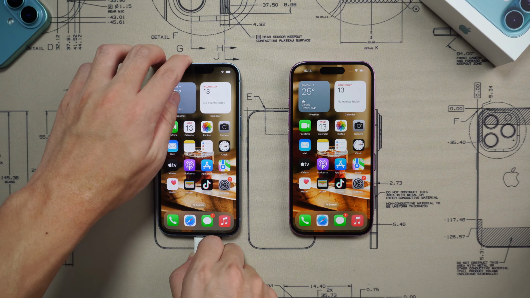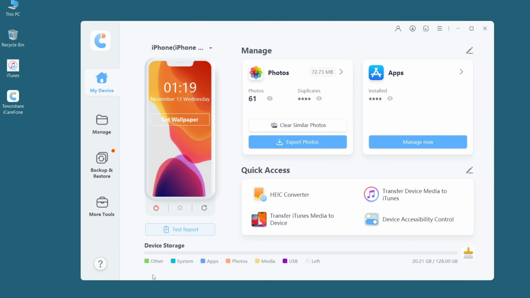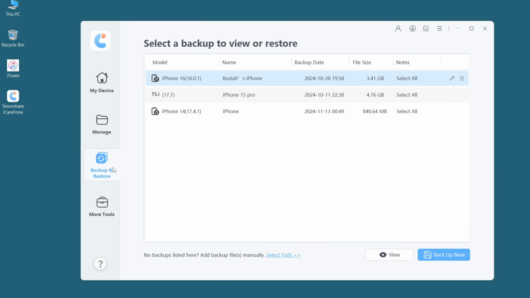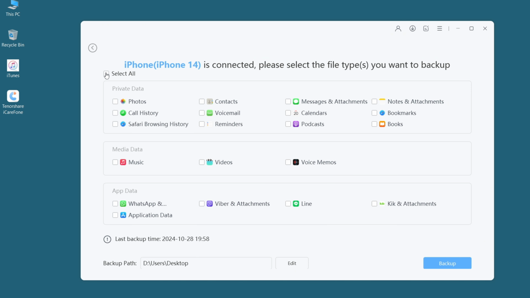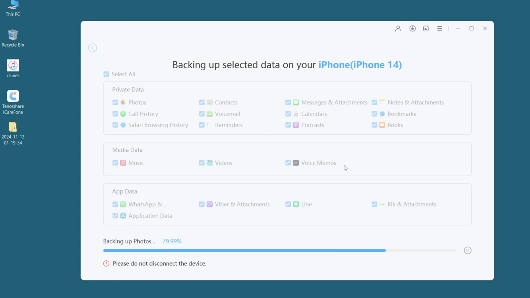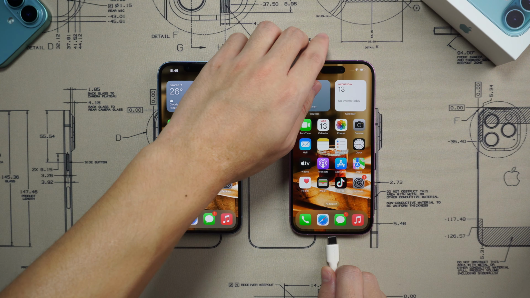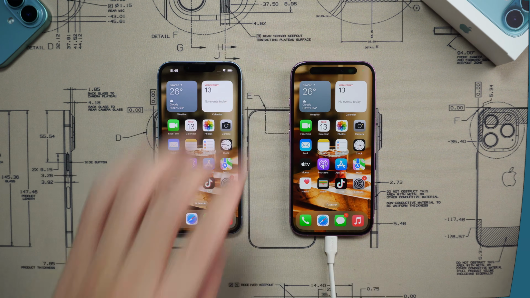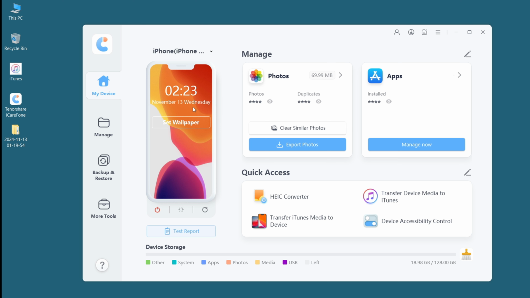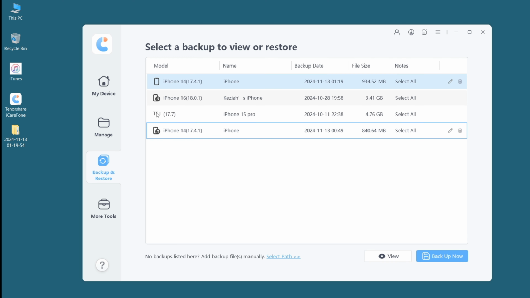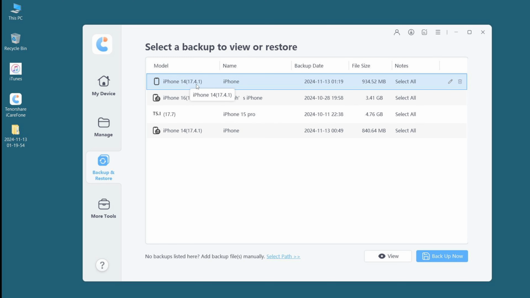Connect the old iPhone to the computer. Open iCareFone and click the Backup and Restore function on the left. Click Backup Now. Select the data you want to back up. Confirm the backup and wait for the backup to complete. Once the backup is complete, connect your new iPhone to your computer. Open iCareFone. Select the Backup and Restore function. You can see that the old phone data you just backed up is also here.